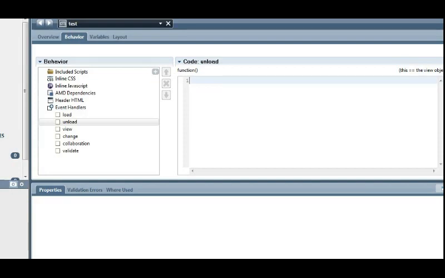Hi there. In this video, let us understand the life cycle of a coach view. Before going to the life cycle of a coach view, let us understand what is a coach view. A coach view is a reusable user interface component which can be used in IBM BPM coaches.